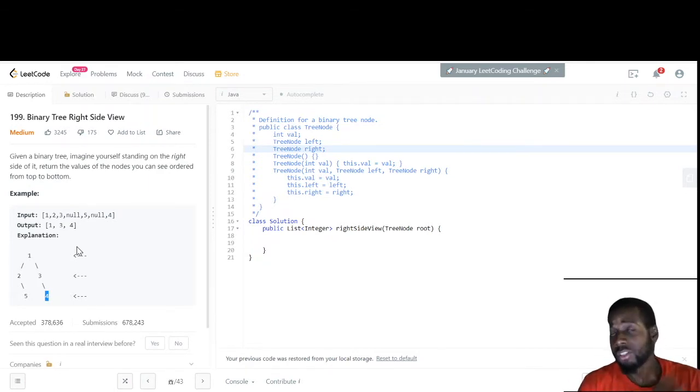BFS. This can also be solved by using DFS, the depth first search. Depth first search goes deep one way, and breadth first search goes level by level. Those are the two really famous algorithms that are used to traverse trees and graphs. So we're going to use the breadth first search approach. Let's go ahead and code that up really quick, and I'll explain it as I go.